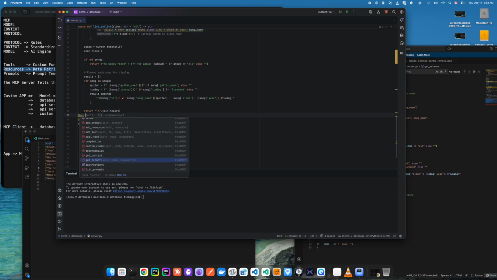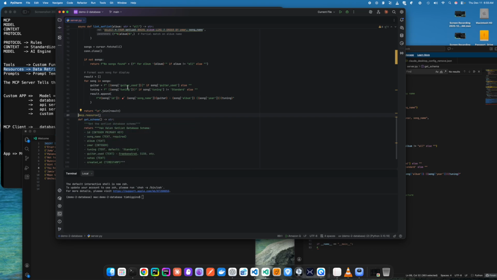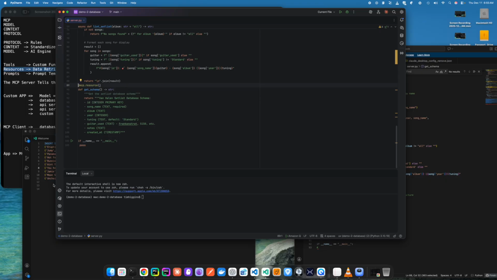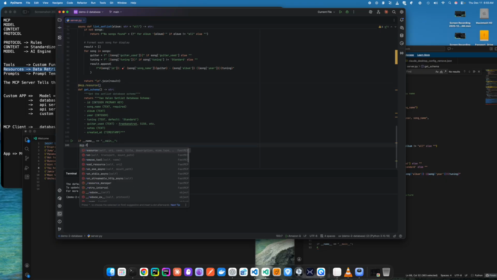Get contents, right? Get a prompt, list prompts. So there's a lot of stuff that you can do with this SDK. I recommend spending time with it and seeing what all you can do, because I'm showing you a very basic demonstration. But right now, let's just keep this as normal. And the last thing we need to do is say mcp.run. Oops, not resource. mcp.run. Right there it is.